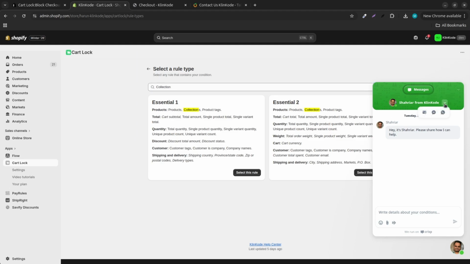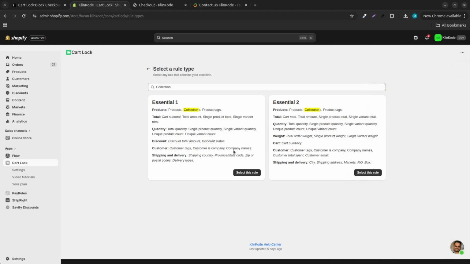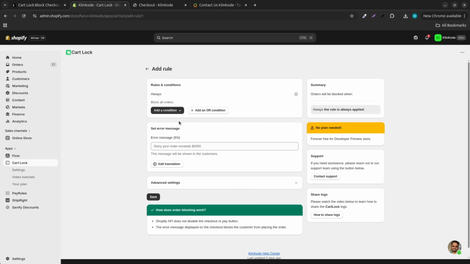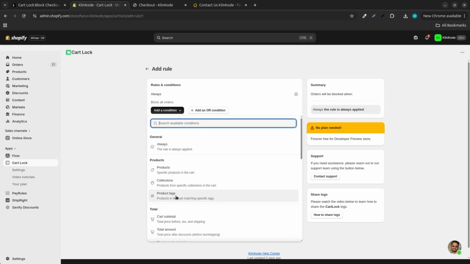Then, we'll select the rule type where this condition is available, Essential 1 or Essential 2. If a condition is available in both types, you can select either one. We can see that the collection condition is available in both Essential 1 and Essential 2. Since it is available in both types, for this video we will choose Essential 1. Select this rule to continue.